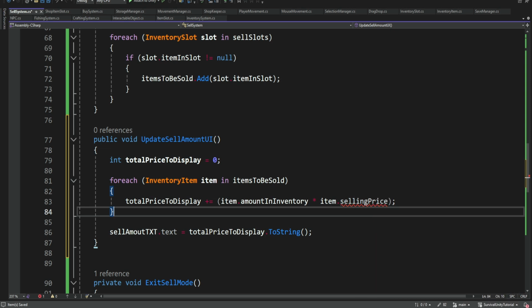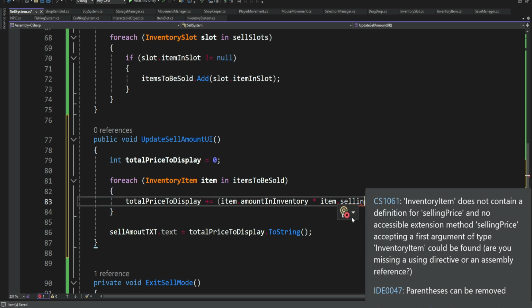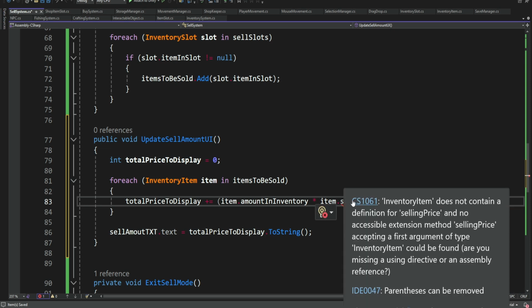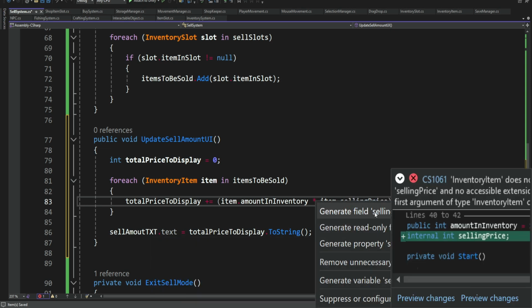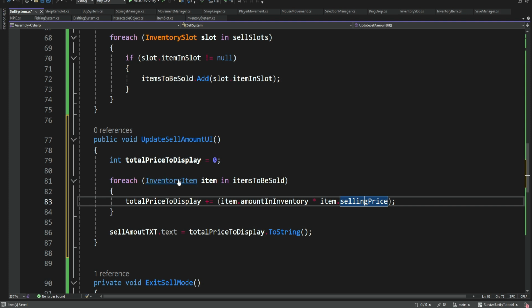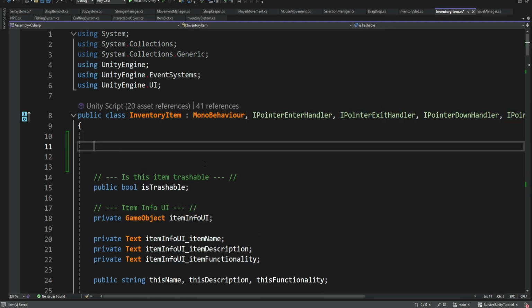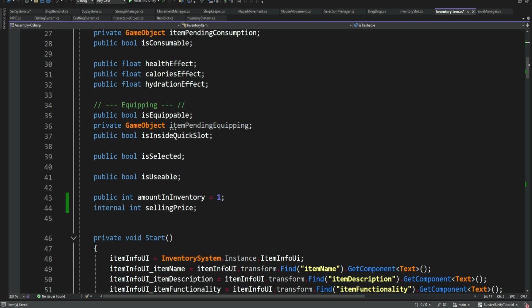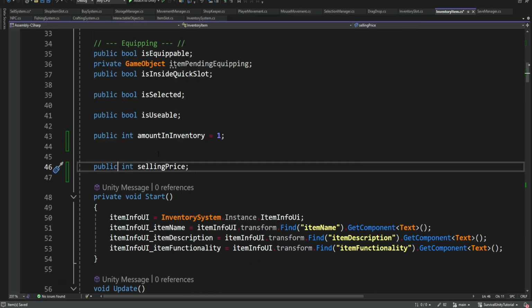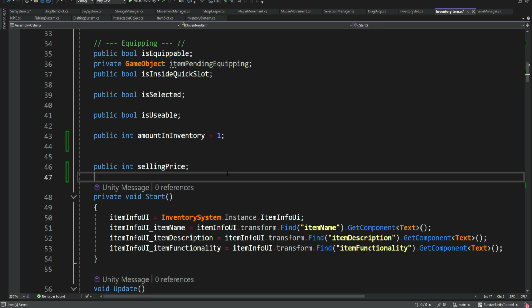And the selling price is something that we still don't have because it's something that we only introduce in this episode. So we go into our inventory item. Let's copy this. Of course, we can also right click and then we can generate this field. But let's just generate the field, but it's the same thing as just copying it, going into the inventory item, and over here we can see it, selling price. Let's make it public for now. So we have this integer for the selling price.